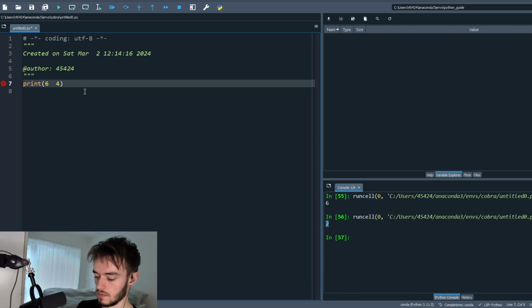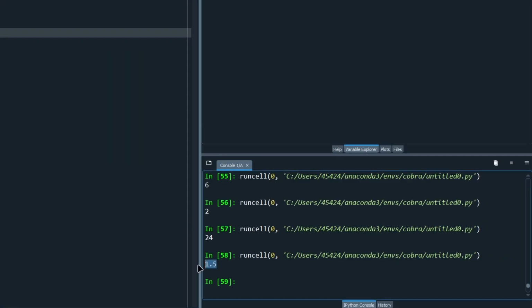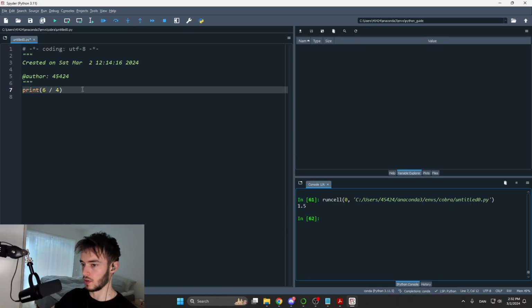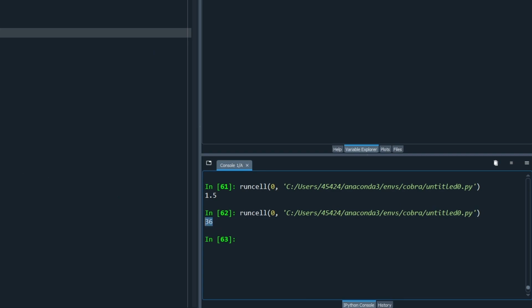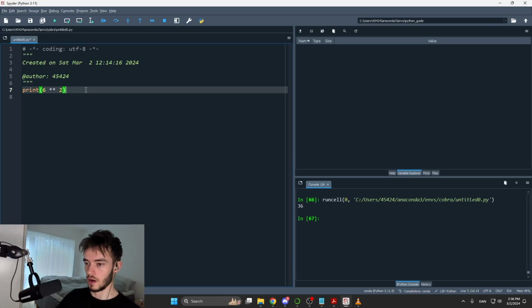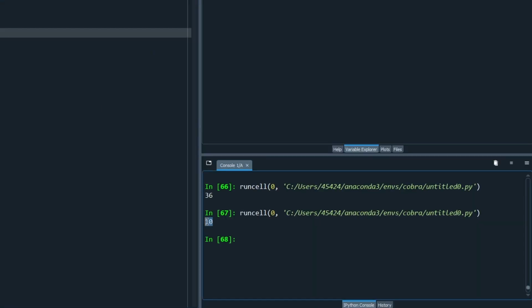And let's try using an asterisk to multiply, and we get 24. And the same thing with a forward slash. If we divide this, we get 1.5. That is pretty straightforward. Exponents are represented by a double asterisk. So I could say 6 to the power of 2, for instance. That's 36. Python also supports multiple operations within one expression. We can write 6, for instance, plus 2 times 2, and we will get 10.